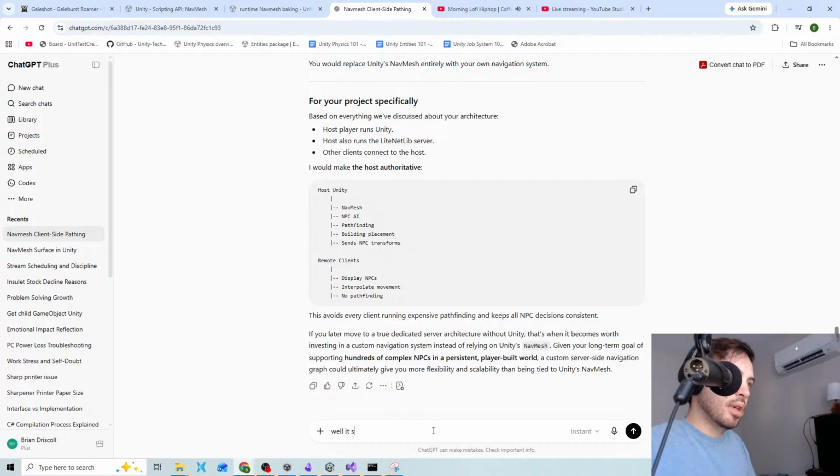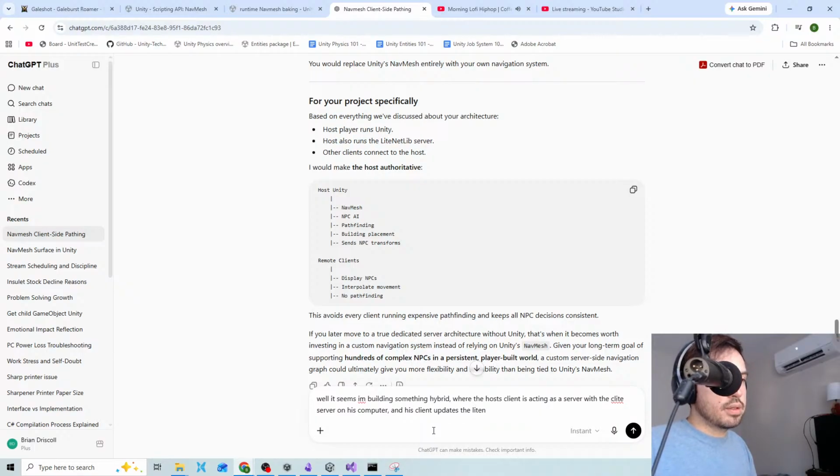Well, it seems I'm building something hybrid, where the host's client acts as a server with the C-Lite server on his computer, and his client updates the LightNet server, and the server broadcasts it. That's the change.